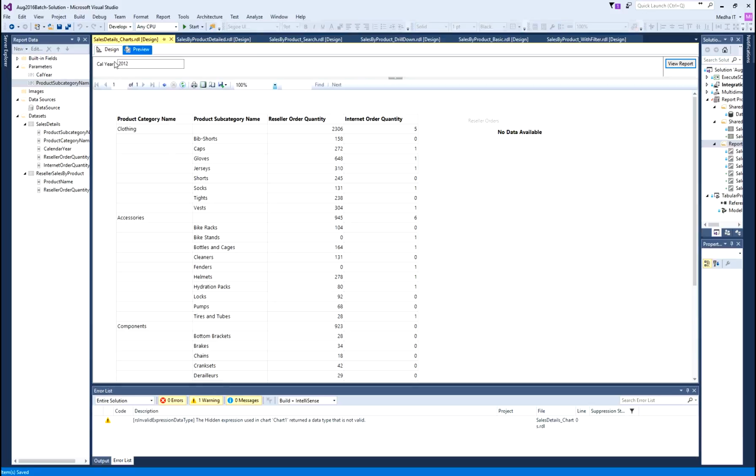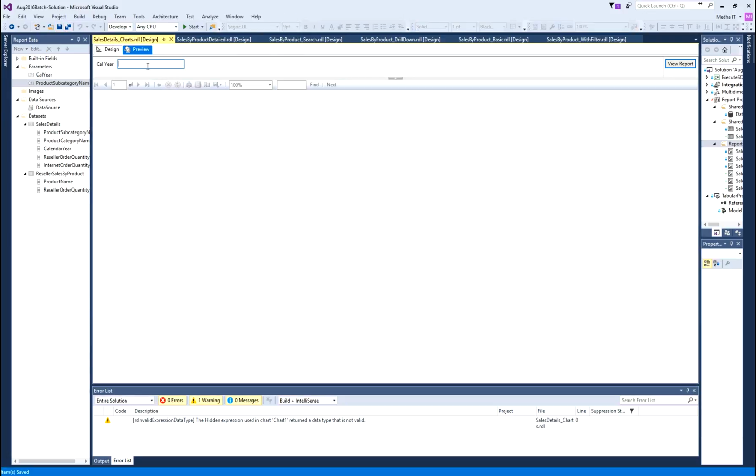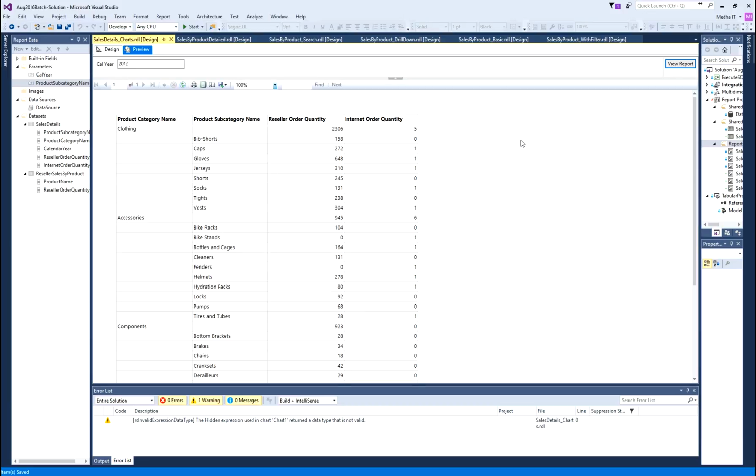So now we could actually hide the chart when we are loading the report the first time. For example, when we load this report for the first time, I will have the option to enter calendar year, view report, and here I do not see any chart initially. Earlier we used to show the data unavailable and all those chart titles. Using the chart expression, I could hide this particular chart for the first time.